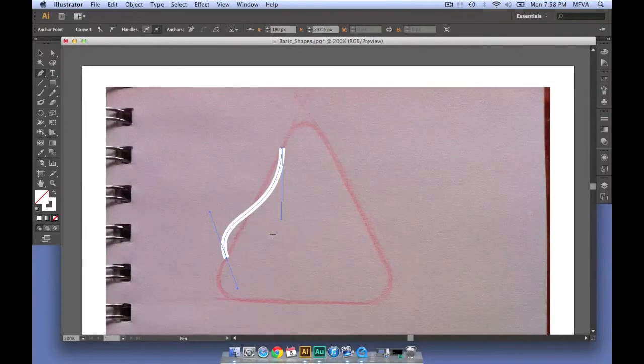So let's go ahead and undo. So Command Z, Control Z on a PC. See, 1, 2, 3, 4, 5, 6, 7. There we go. Okay, so we're going to go ahead and continue on.